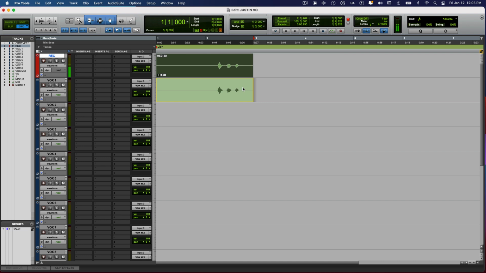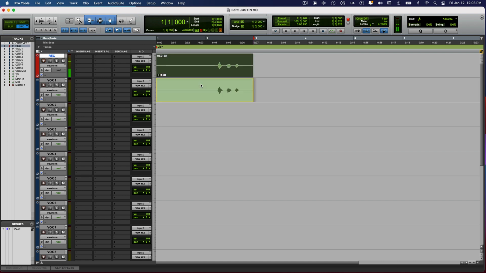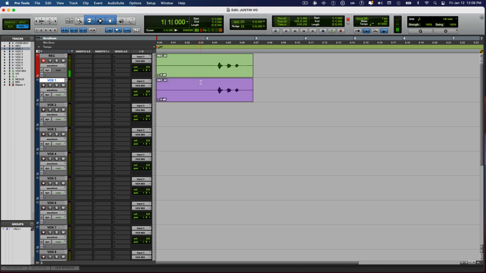Control will make sure that I can't move the clip out of time. Notice I'm dragging left and right, but I cannot move the clip. Option will make a duplicate clip. So together, that's going to allow me to make a duplicate clip, but not move it out of time by accident. Now what I'm going to do is hit Return and hit Command Spacebar again to play back the audio file while recording. 1, 2, 3.